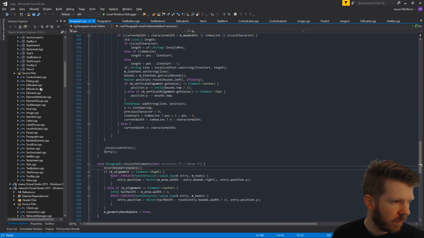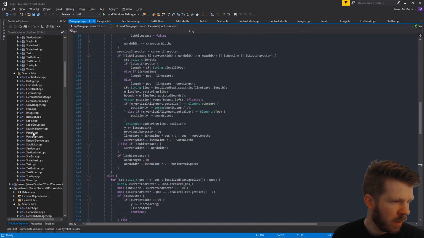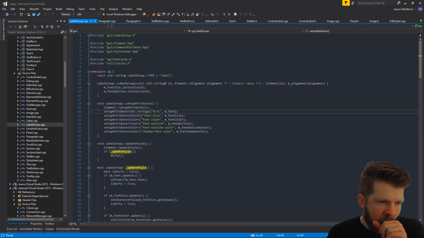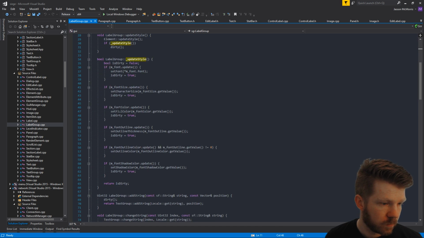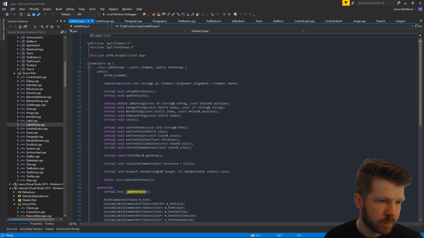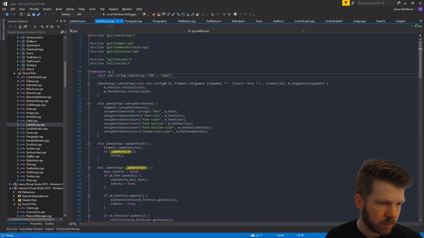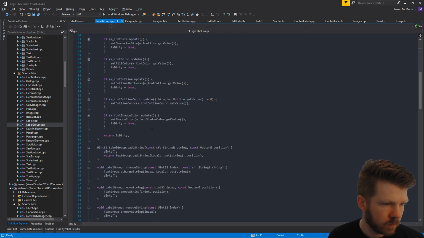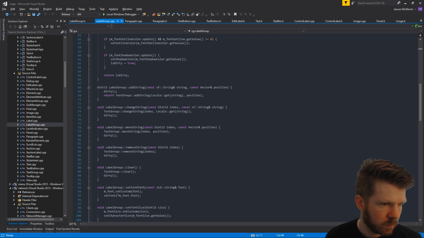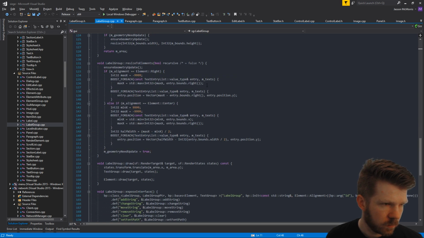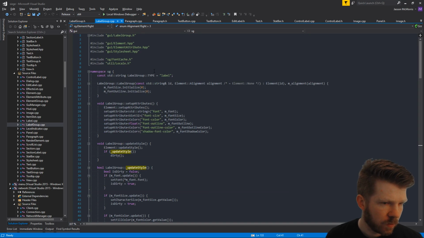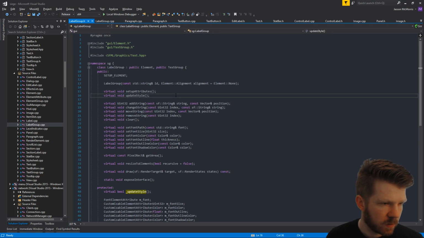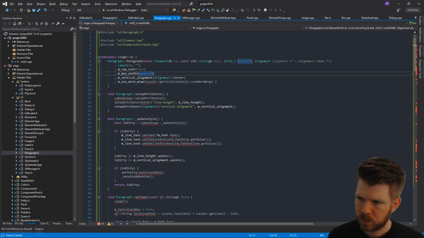So this derives from a label group, which I say is also a label. It derives from a text group and an element. I might be able to make this work. Might. We'll see.